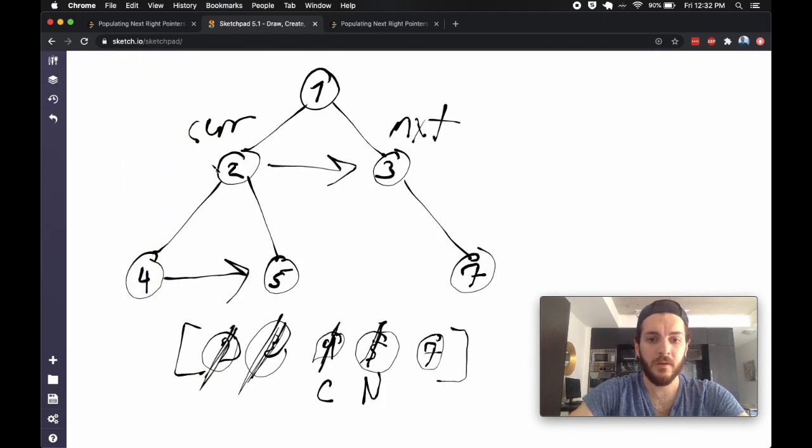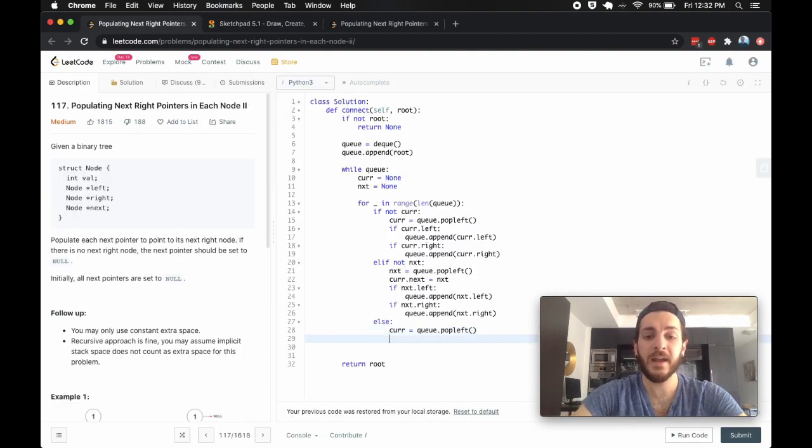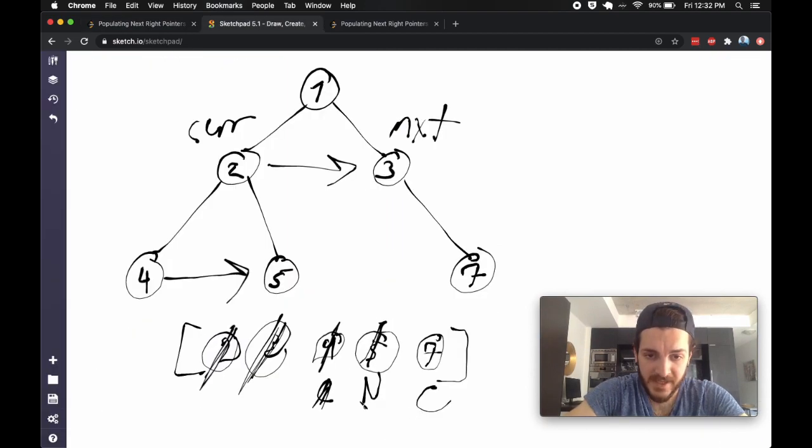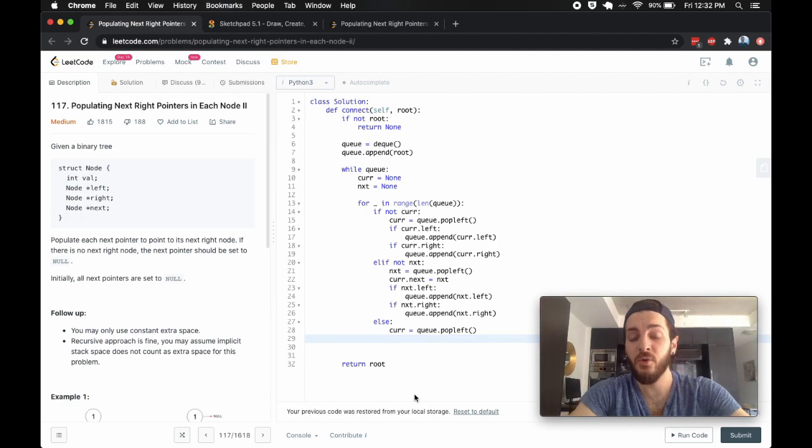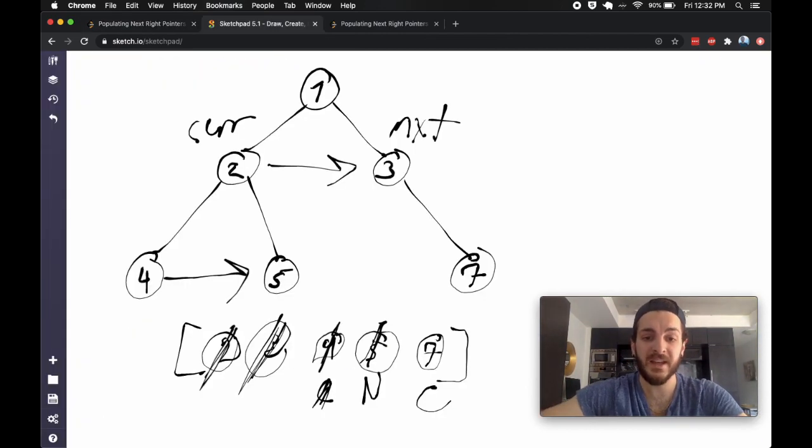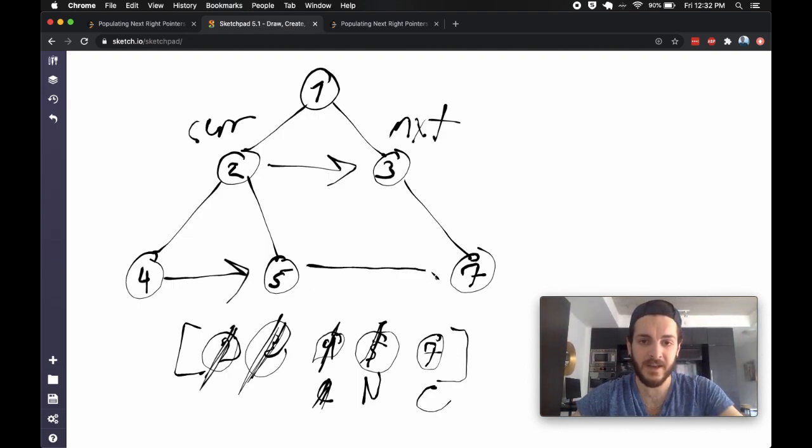I'm now pointing right here. Okay, so I'm pointing at the 7, and I know I need to connect the 5 to the 7. So 5 is next, sorry, 7 is cur. So I'm going to say next.next is equal to cur. What does this mean? 5.next is 7. 5.next is 7. Okay?